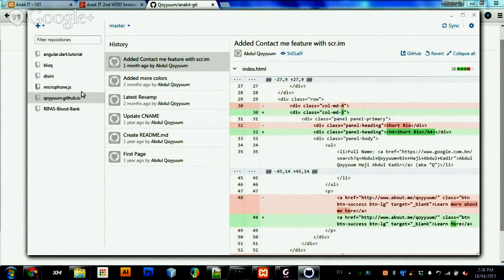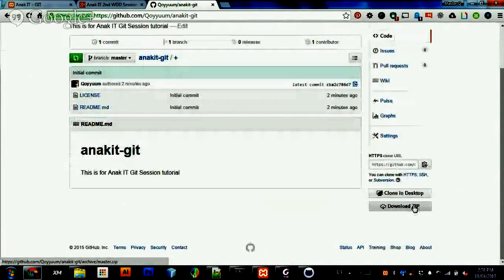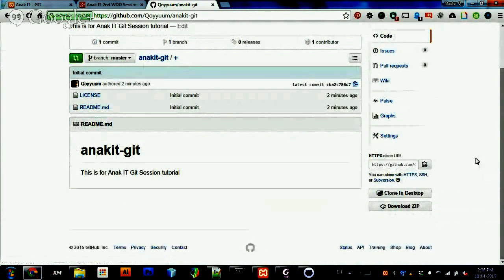None of these are of the Anak IT Git. So you have to add this repo, the Anak IT Git, to your computer. You can clone in desktop or download the zip. This is how you grab this project to your computer.